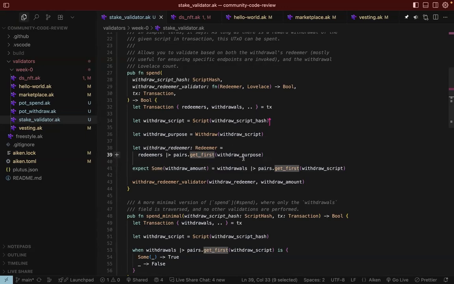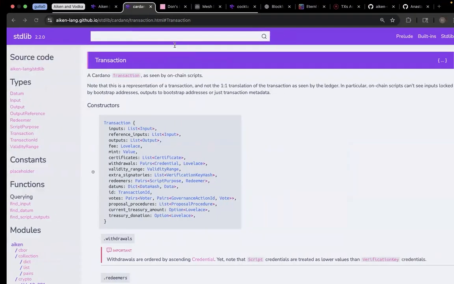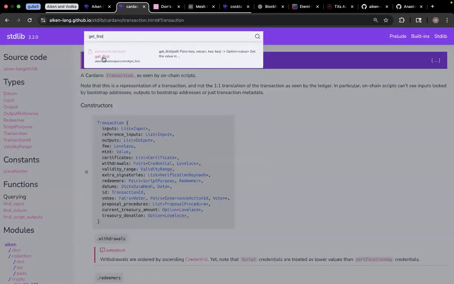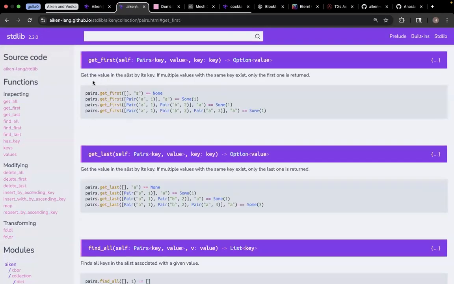Okay, so go back to the docs real quick. Get first. Let's see. So get the value in the alias by its key. If multiple values with the same key exist, only the first one. Oh, I see. So it is basically checking for the first match. Yeah, makes sense.